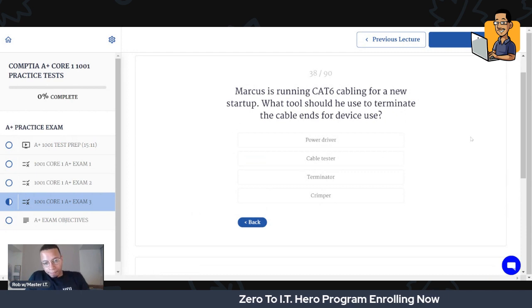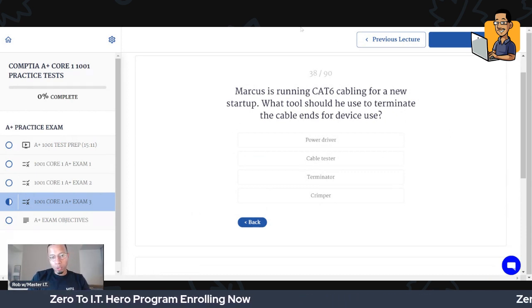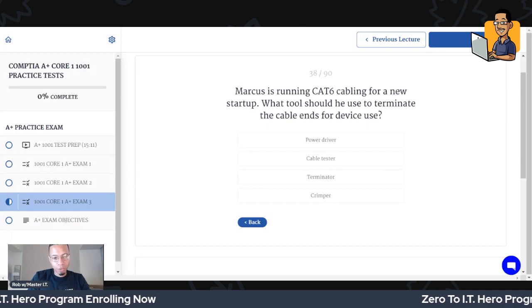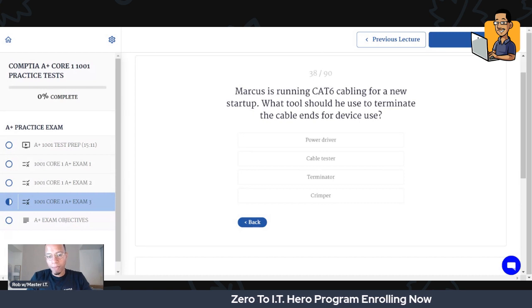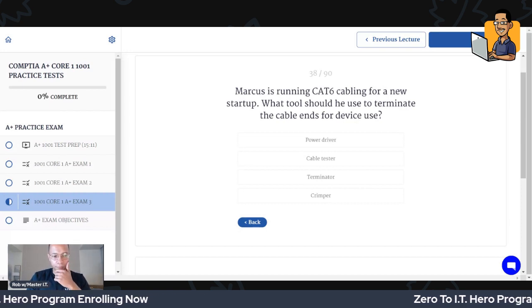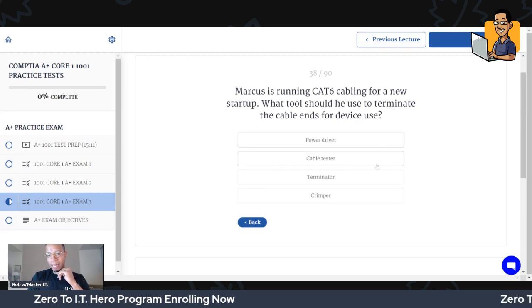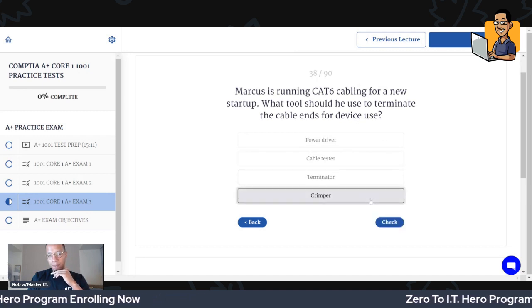Marcus is running Cat 6 cable for a new startup. What tool should he use to terminate the cable ends for the device? Yeah, I think it's going to be the last 1001. I'm going to jump into 1002. All right, so believe it or not, crimper. Terminate just means you're putting a connector on the end of the cable.